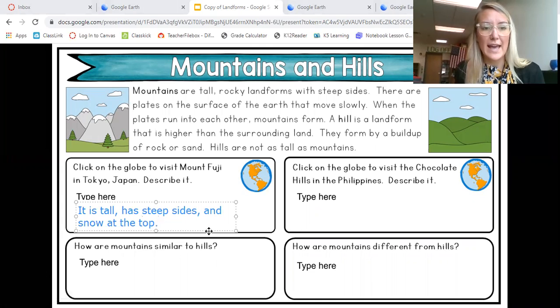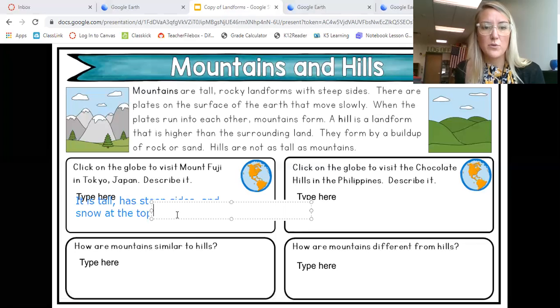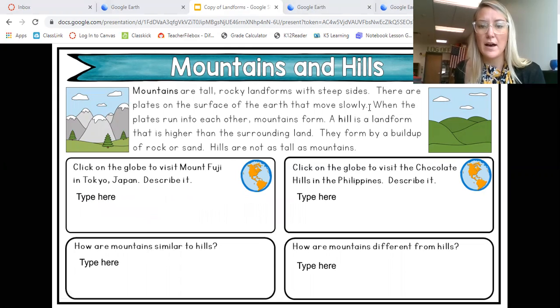Now we're going to look at a hill. Remember, hills are different because they are made by a buildup of rock and sand. So we're going to visit the Chocolate Hills in the Philippines. So let's go there.